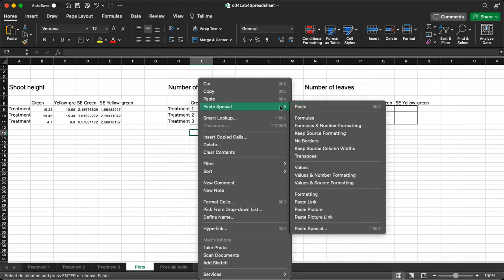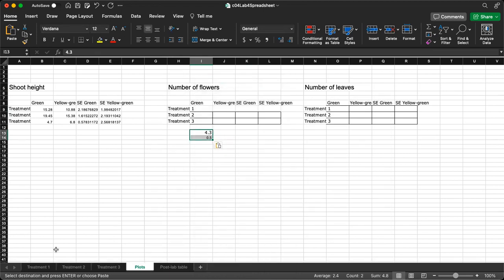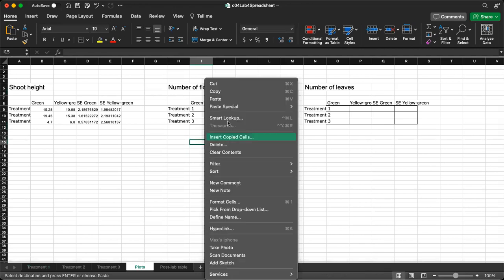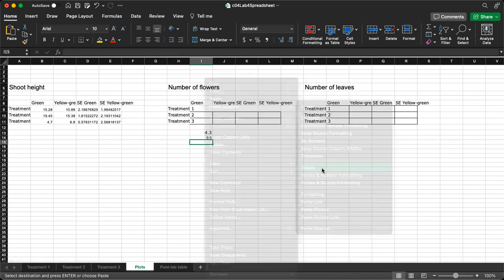If we right click on a cell and go to paste special, there's this option to paste just the values, which is what we want to do. So 4.3 and 0.5, again, those are our means. Then we go to our standard error and do the exact same thing. Go back to our plot sheet, paste special, and then we only want the values.